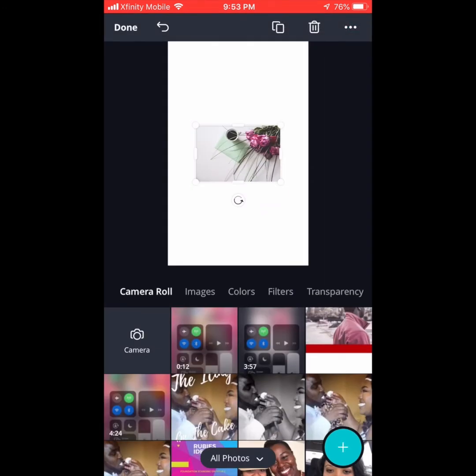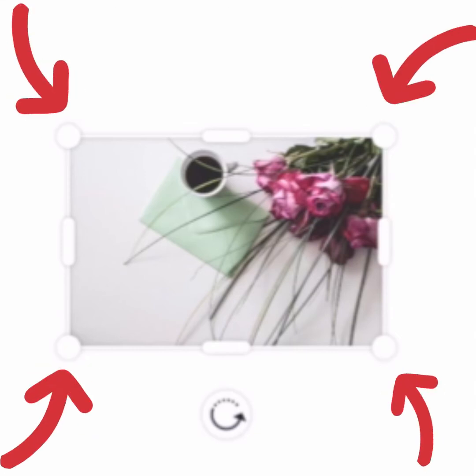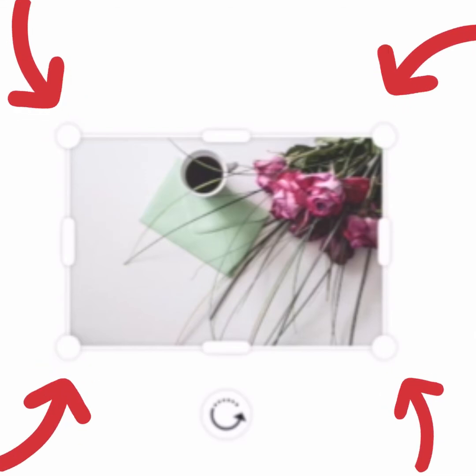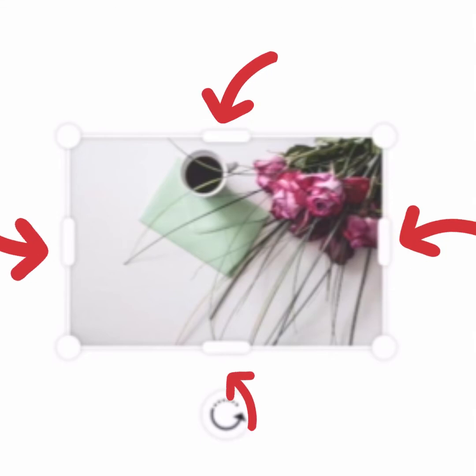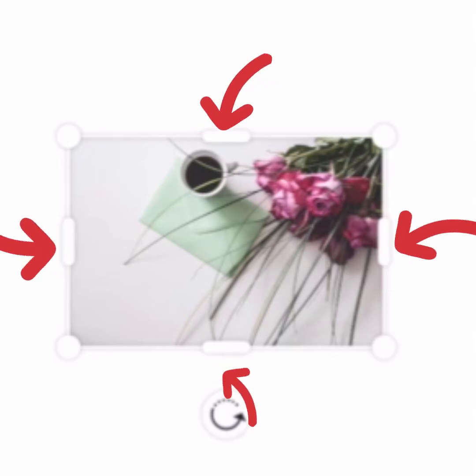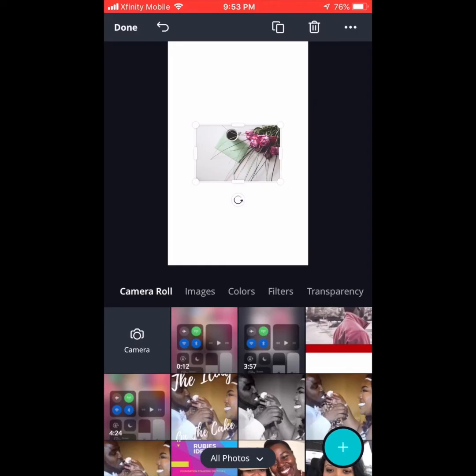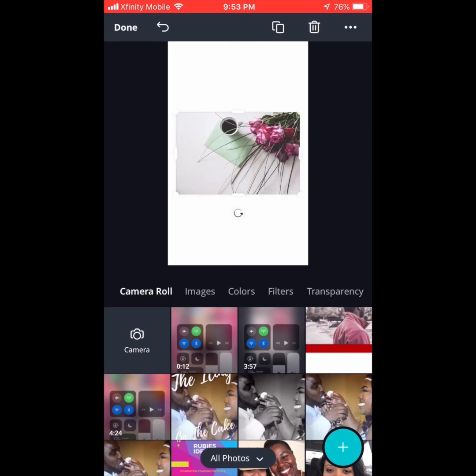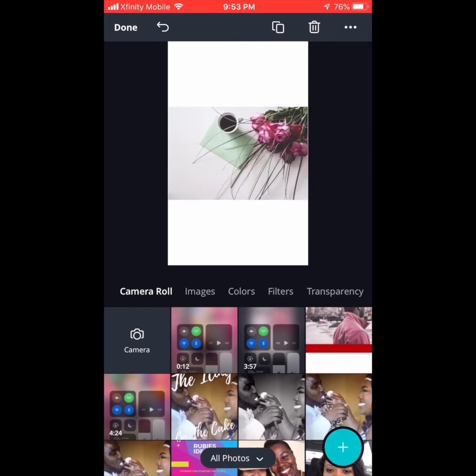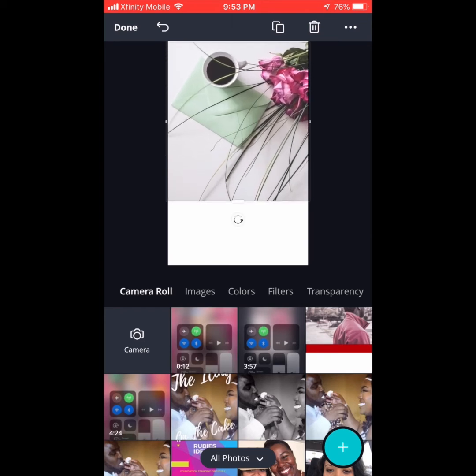So I'm clicking on the picture that I want. Now, you'll notice that the picture does not fill out the size of the book cover. So you'll see that there's dots on each corner. And then you'll see there's like a dash looking tool on each side. If you just want to make it big, grab the dot and stretch it. If you want to make it taller, just stretch the tool.